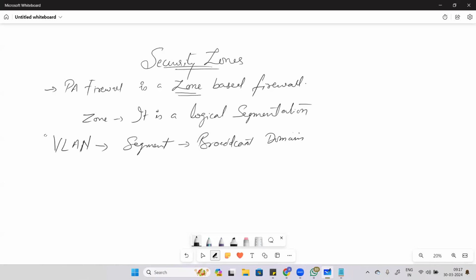So VLANs are being used to segment the broadcast domain, and each VLAN will have its own broadcast domain, and they cannot talk to each other straightforward. They will need a router for inter-VLAN routing and that kind of stuff. The point over here is the segmentation, wherein we divide a single broadcast domain by using the VLANs. Similarly, a zone is used for segmentation in a network topology.